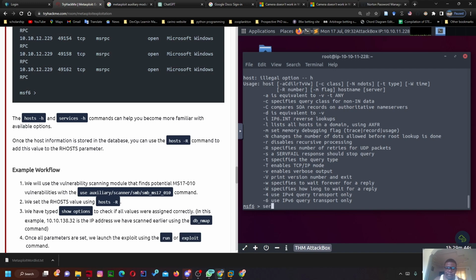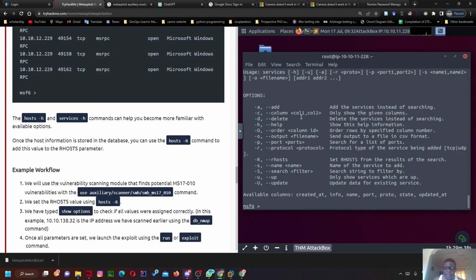So let's check for services too. Add the service instead of searching. Okay, let me show this. So one can go through this, delete the service instead of searching. One can go through this and apply them to see their function, and the more you use them, the better you get at understanding what they are.